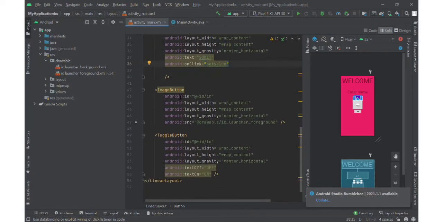Next is the image button. An image button is a button with an image. By clicking the image button, automatically all the attributes will be present for the height and width. And an ID is a must in the case of an image button. Since it is an image button, an image should be imported into your application.